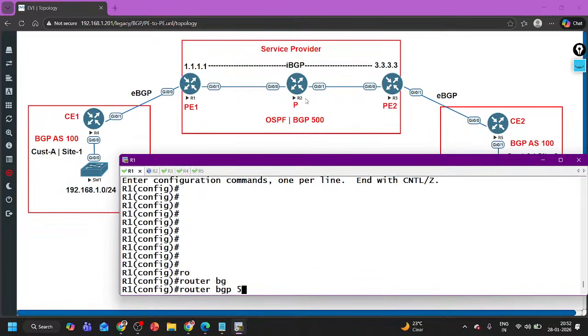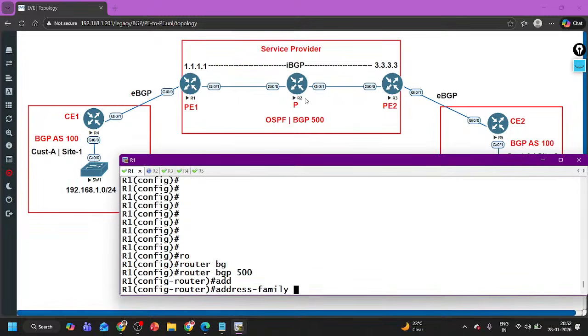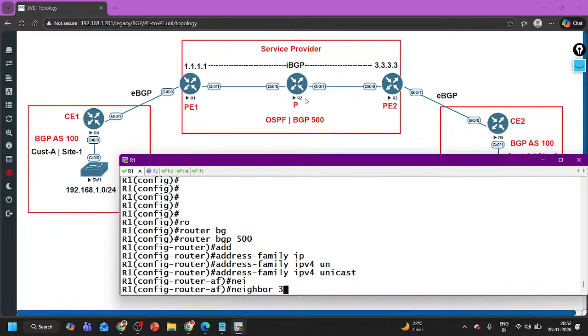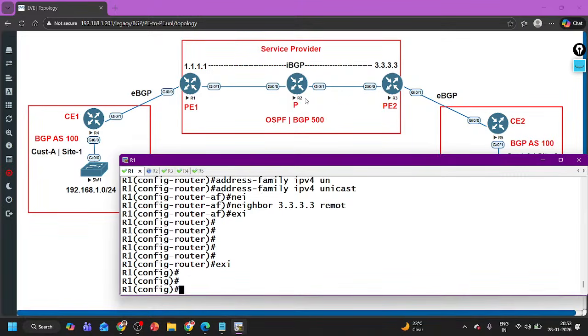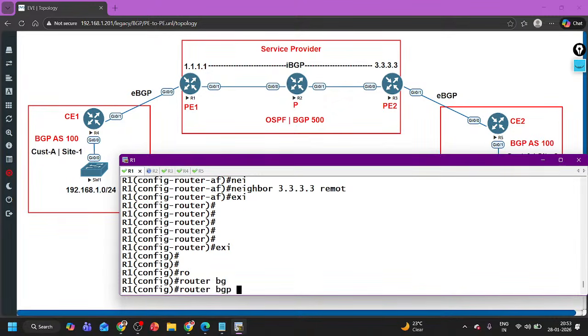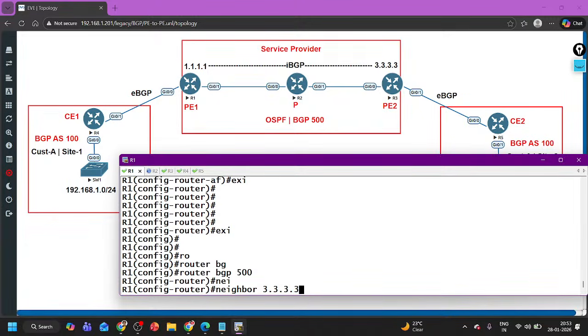Router BGP AS number 500. Address family IPv4 unicast and neighbor 3.3.3.3 and remote AS. If you don't know address family, for now you can leave it. If I am not going to define address family, it means we are configuring inside address family IPv4. Later we'll use address family, and at that time I will talk about it. Now BGP 500 and neighbor 3.3.3.3, and the remote AS of the neighbor is 100 only.